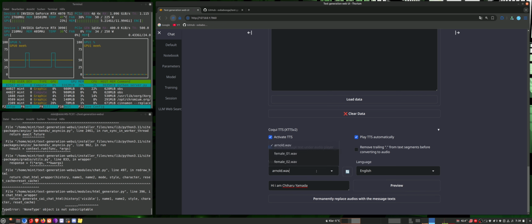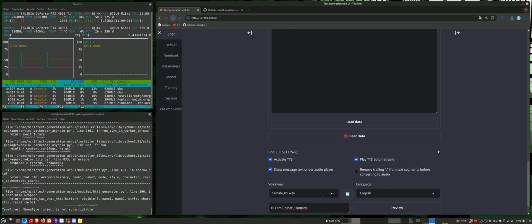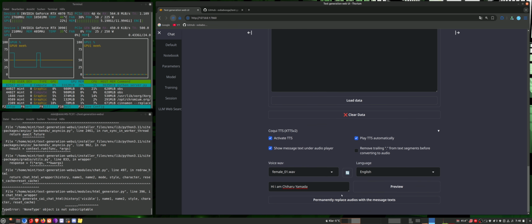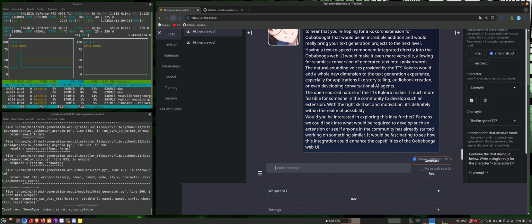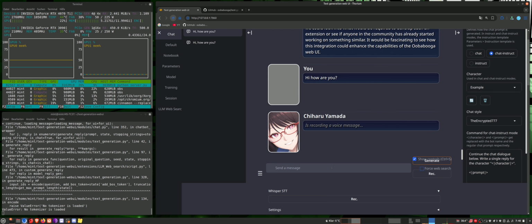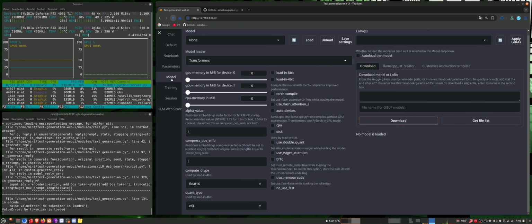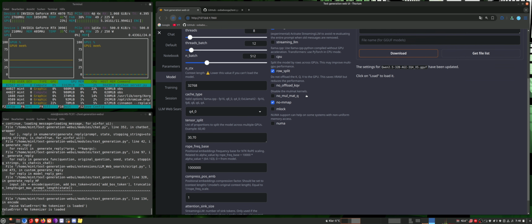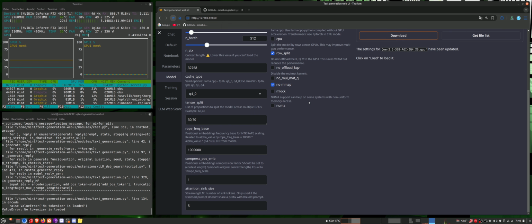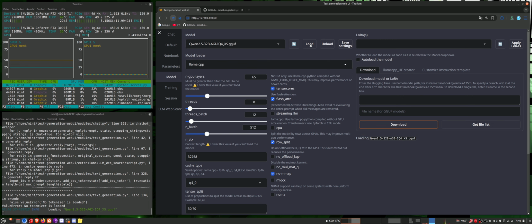So we go with one and let's see if it's really functioning. You just ask her, hi, how are you? And see. Ah, I didn't load a model yet, so we have to do this. Transformers. Yeah, looks good.